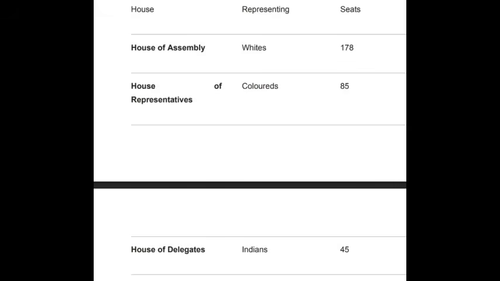The tricameral parliament of 1984. In an attempt to reform the system and co-opt other minority groups, a new constitution was introduced in 1984. It created a three-chamber legislature. The House of Assembly, which was white people only, had 178 seats. The House of Representatives, which was colored people only, had 85 seats. And the House of Delegates, which was Indians, had 45 seats.